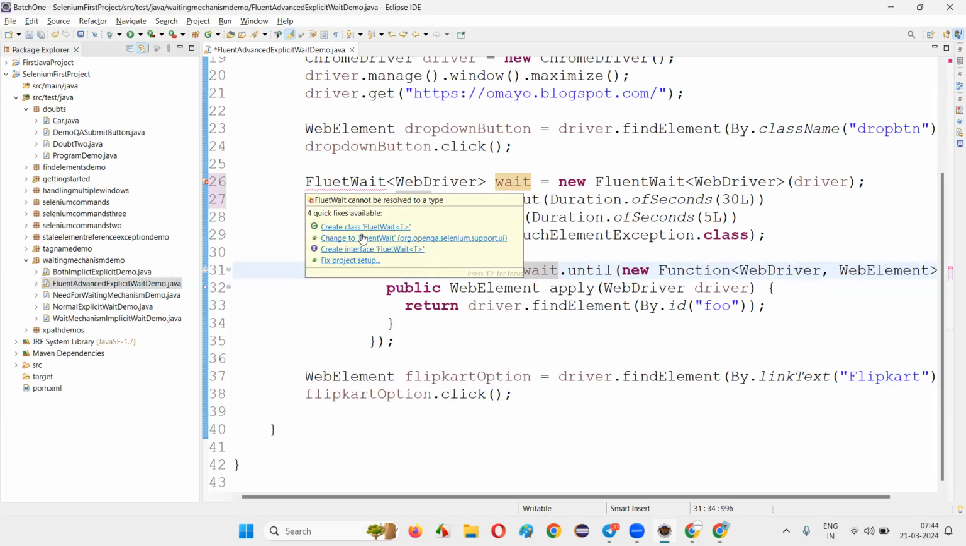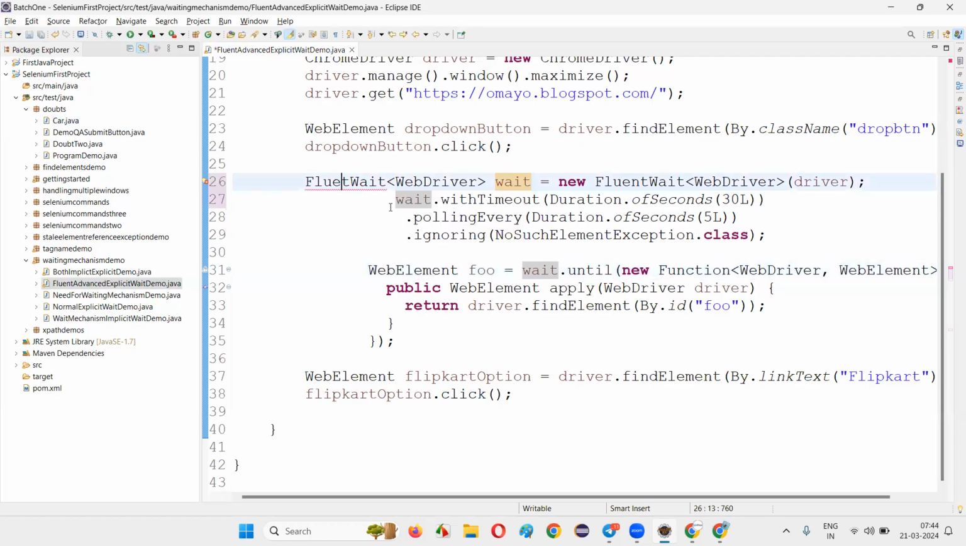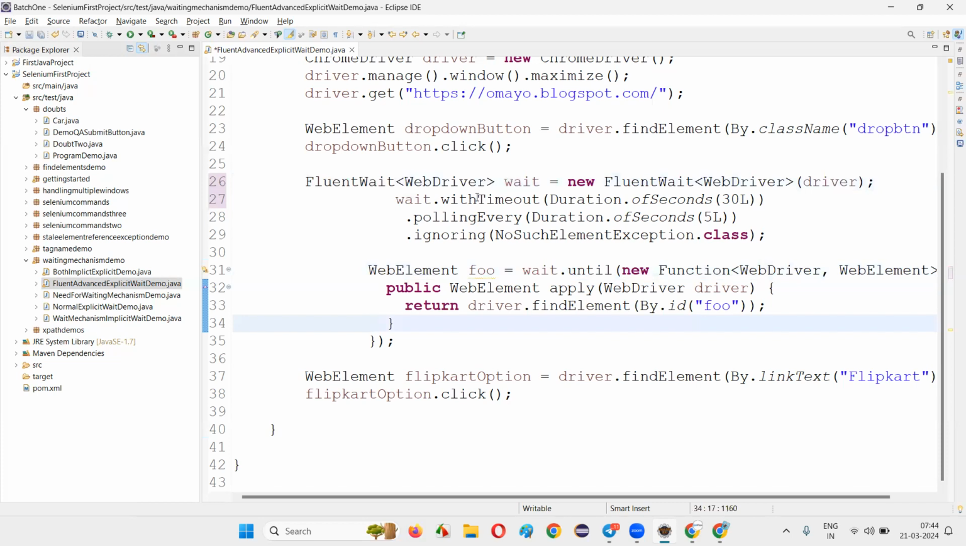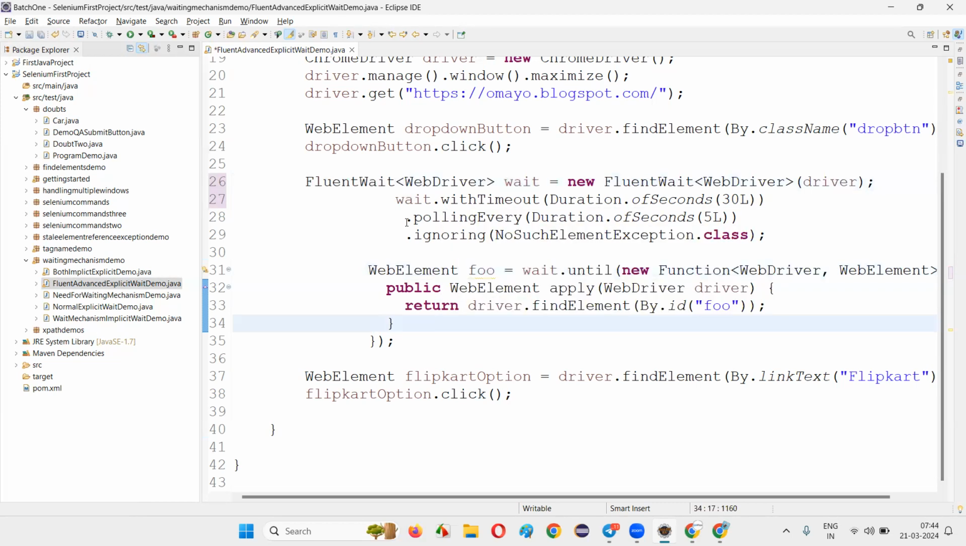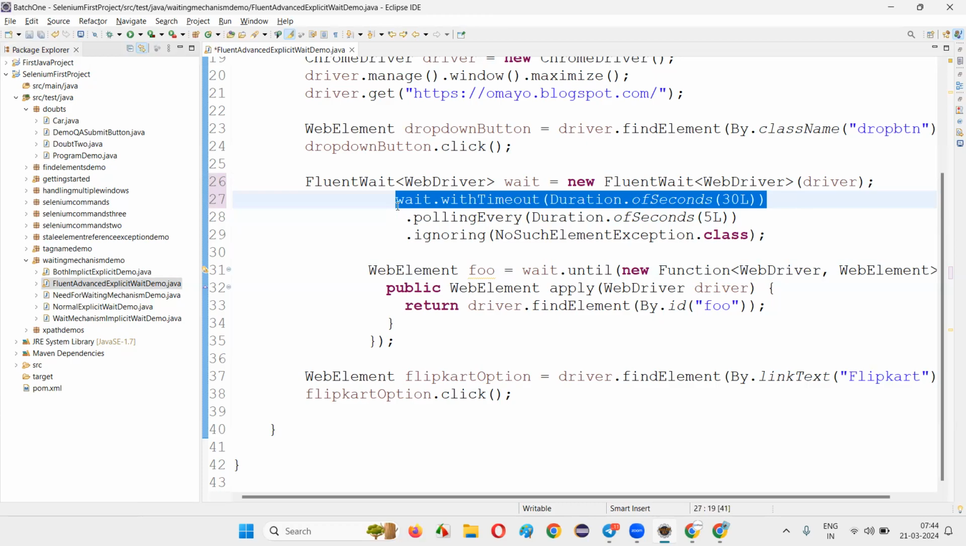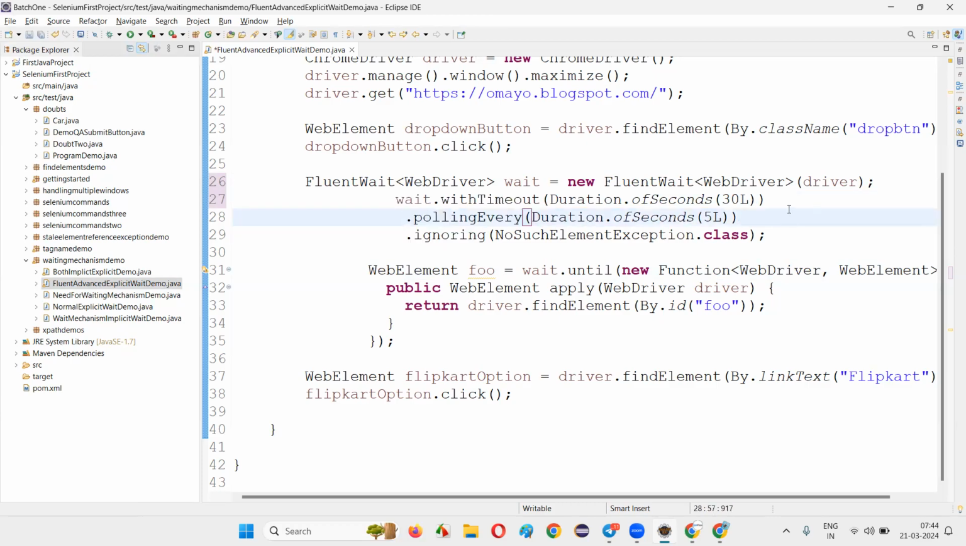I have to import it actually. An import is missing, sir, there. Fluent Wait. Yeah, correct. Now here, if I hover this, you see what is the return type of this with timeout? Again, Fluent Wait is there. That's why using the object reference of Fluent Wait, polling every is being called. This is an object of the Fluent Wait, right? It is returning an object of the Fluent Wait, so we are calling that. So we can also call it like this, wait dot.